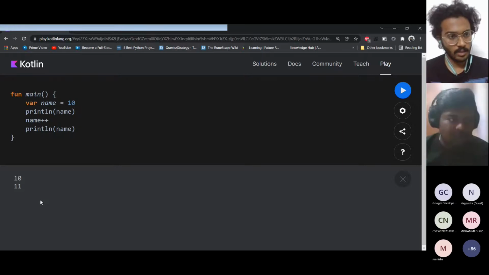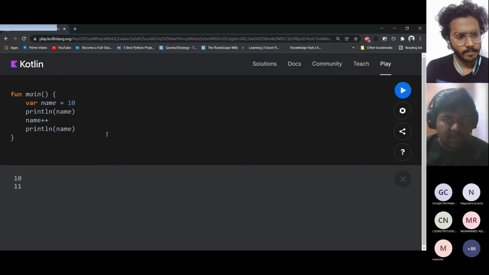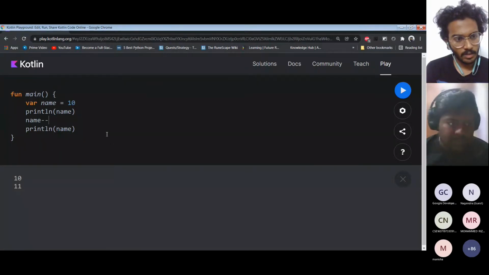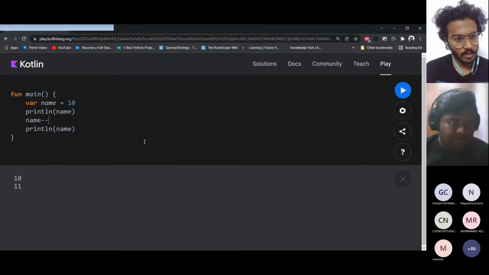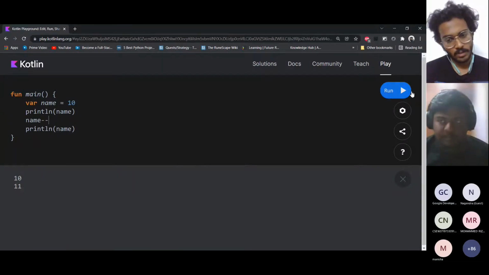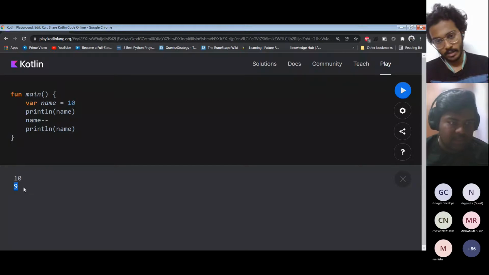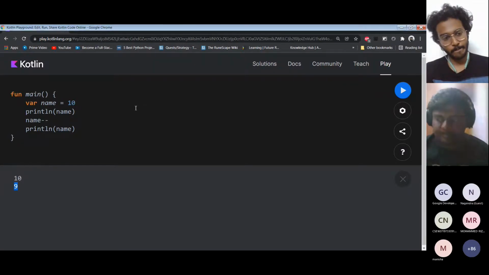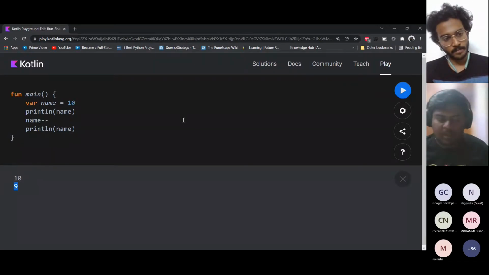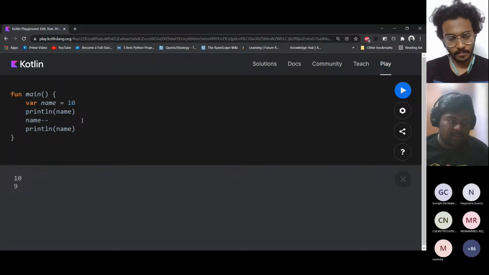Now there's an operation for deducting a number too. For that I put name minus minus. If I put a minus minus there, that means it will decrement. You see, the value was 10, and after that the value has changed to 9. Okay, this is about increment and decrement operations.